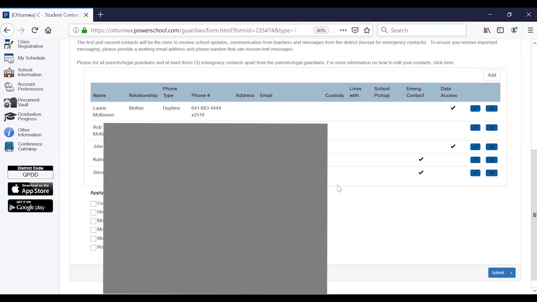The first two contacts listed will be considered priority 1 and 2. These will be the primary people to receive contacts from your child's school, access to or information about online learning applications that your child may be using, and important messages from the district, such as delay and cancellation notices due to weather. You can delete any contact simply by clicking the X to the far right. You can also click the pencil icon to edit any contact.